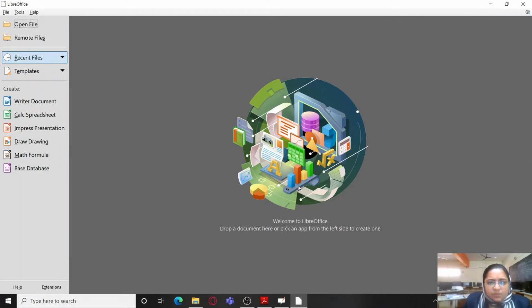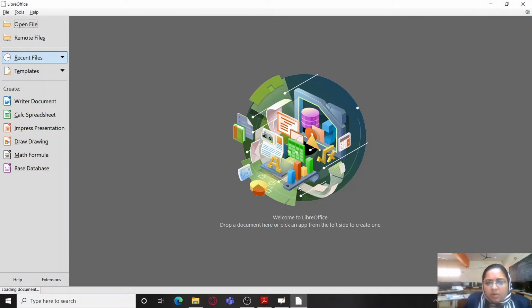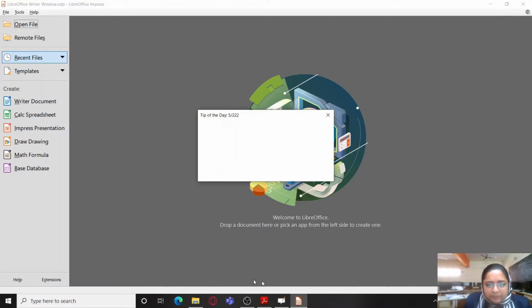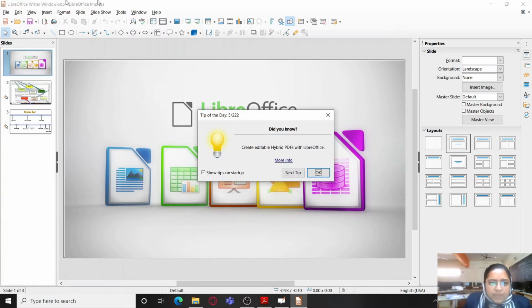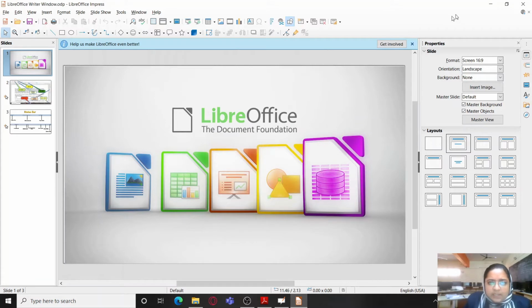This presentation was created just to make you aware of the various components of the LibreOffice window. And here you can see a loading document status. When the document is loading, you will get this status bar here. And once it opens, you get a tip, so you can just click on OK to close that.